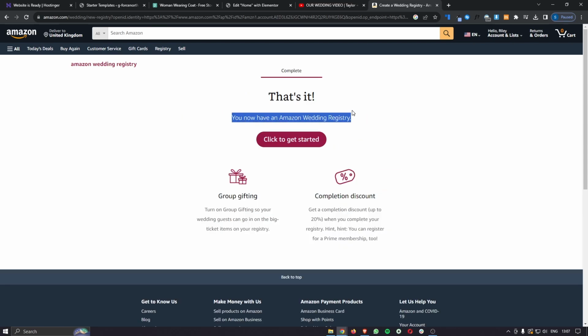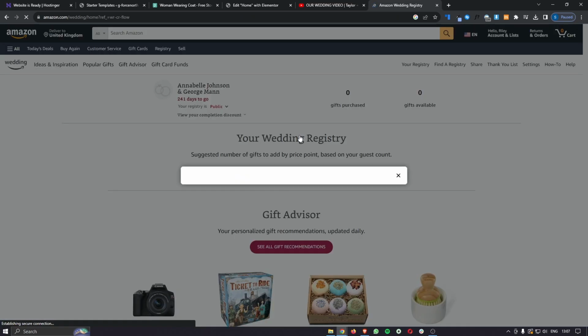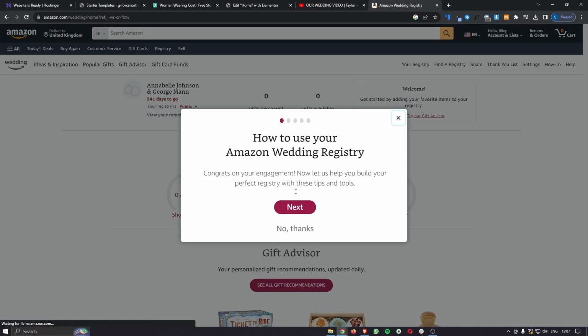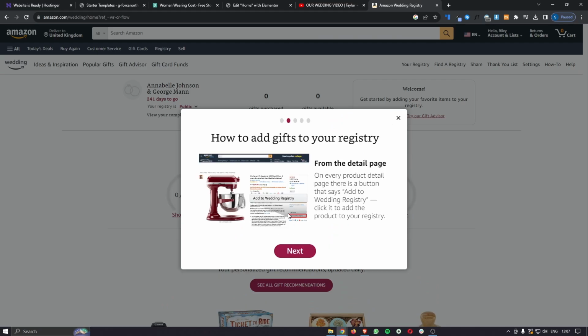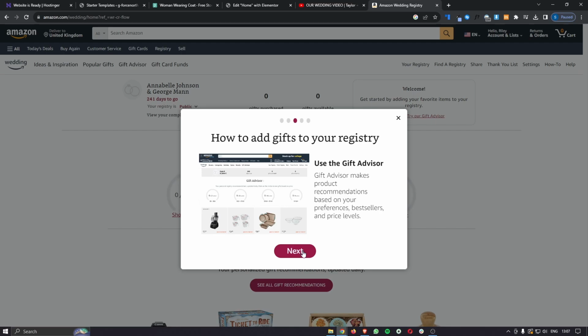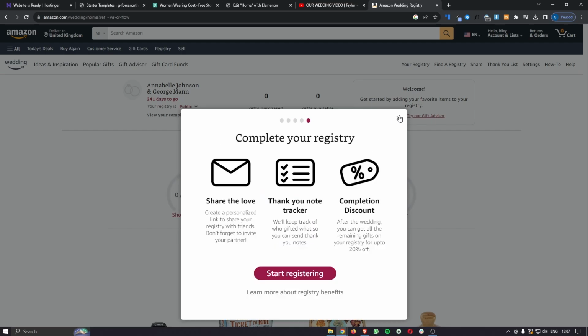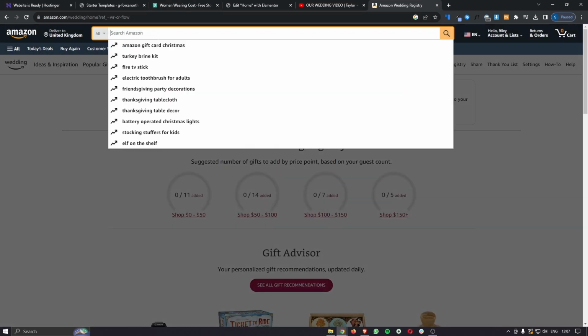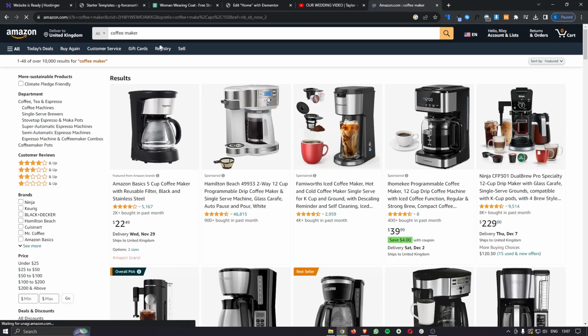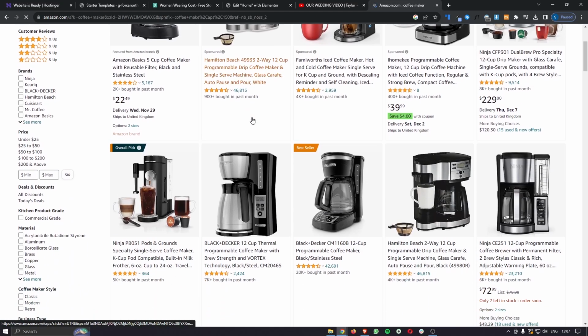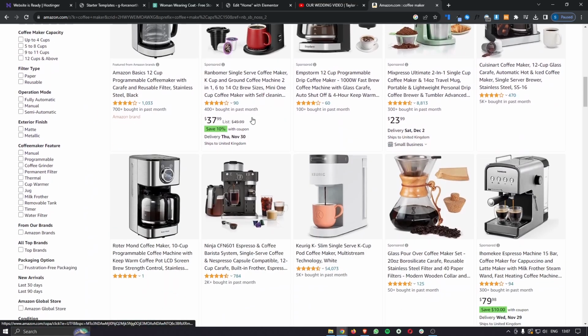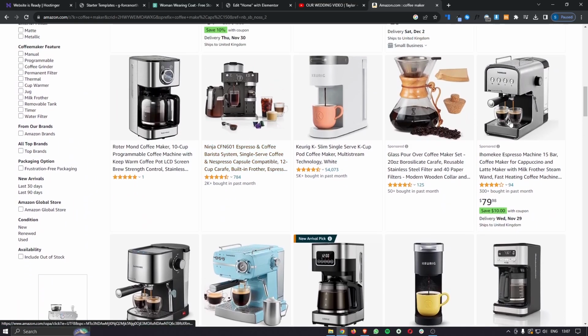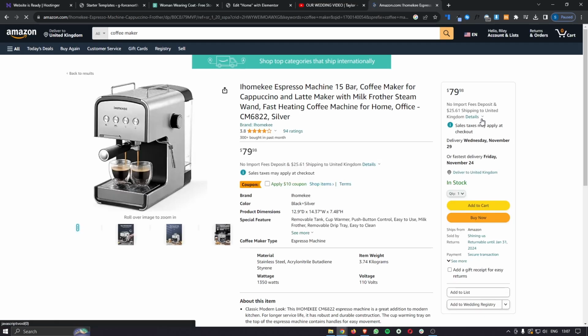So now we have an Amazon registry. If we just click to get started, this will now give us a button on Amazon. You can go through here and read this tutorial, but effectively we will now have this button on Amazon to add things to the wedding registry. So if I just go ahead and let's add, what would a newly married couple want? A coffee maker. So let's go for a nice coffee maker right here. I want to go for an expensive one right there.